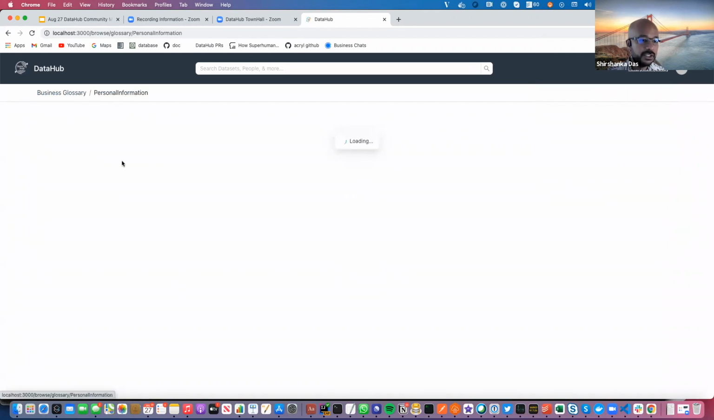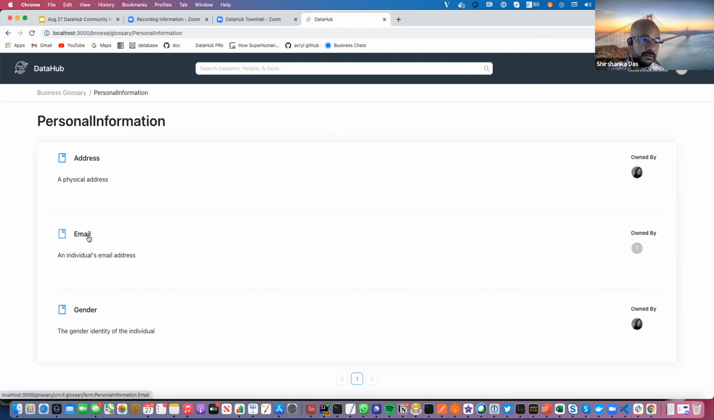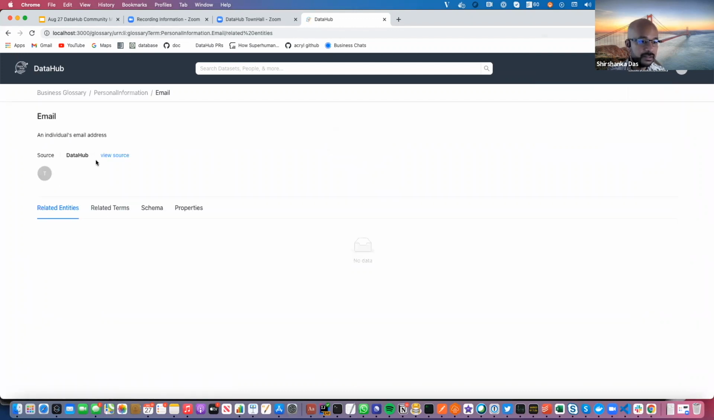And we can go into each one of these things, like, remember email? It's got a source. You can go view the source. It's also got related terms. And you can see that it inherits the classification confidential term. And so you can view it here as well.